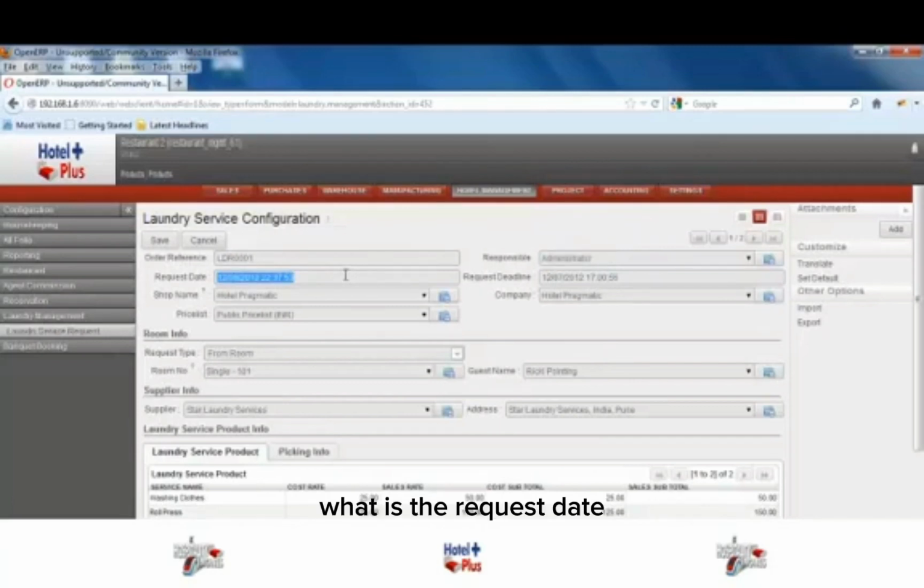What is the request date? This is by default today's date and time. What is the request deadline? It means the date and time by which this laundry service needs to be delivered. For which particular shop or hotel the laundry service request has been generated. Then again, what is the request type? The request type is basically of two types. One, the internal, that is from the hotel or from the room.